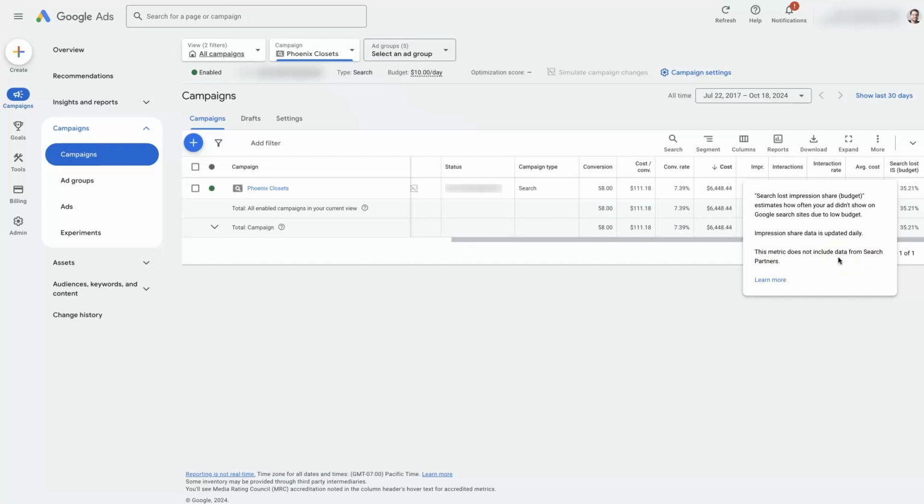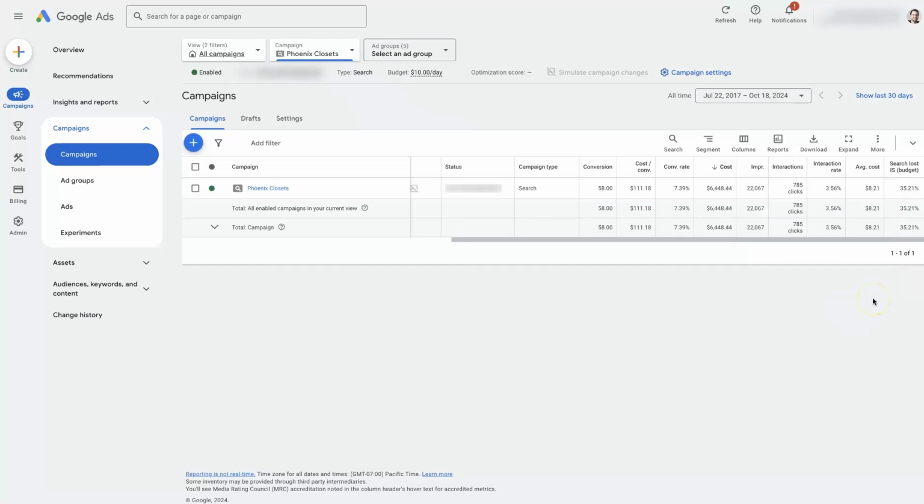When people go to Google.com and they do a search, there's a set number of impressions that are available based on the parameters in your campaign. So for this example, we're advertising Phoenix closets, so like closet remodels and installations and closet organizers, that type of stuff. And there are only so many people that live in Phoenix, right? Maybe like 5 million in the whole valley, the whole metro area. And there's only so many of those people that are looking for closets on a monthly basis.